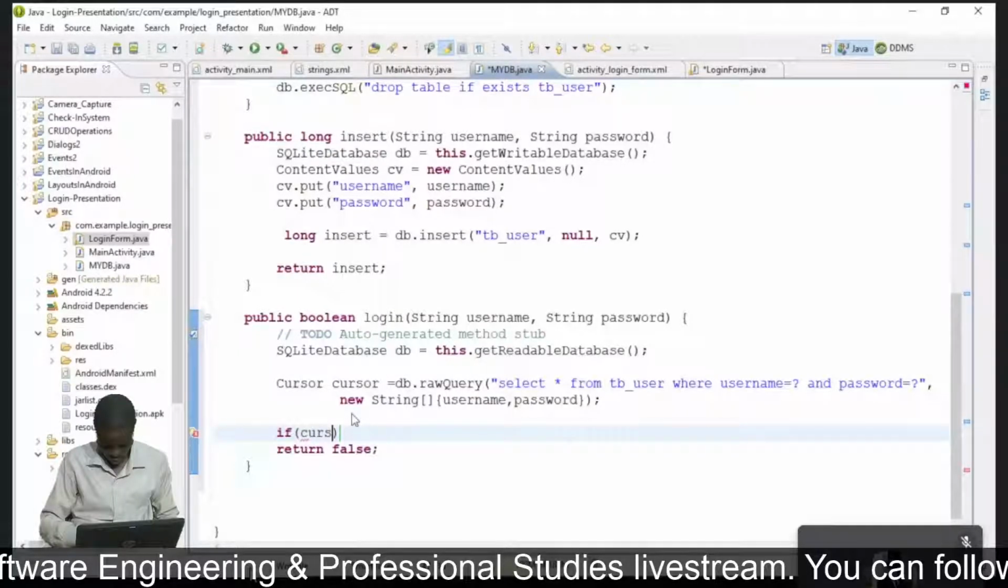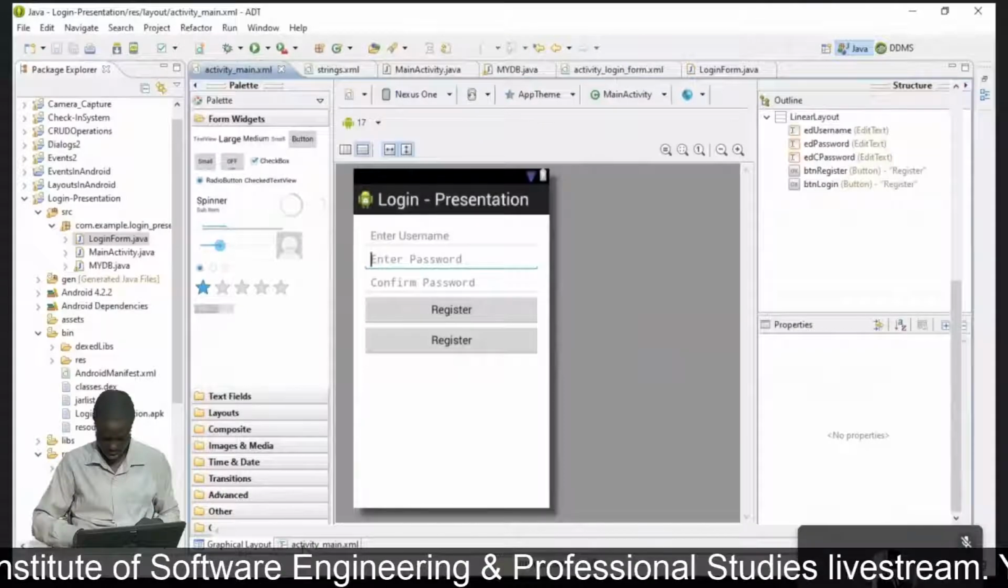So just go to graphical layout. Okay, we have this one, which the name is login. So yeah, this will be redirecting me to the login. So what we'll do is we do the same as we did. We reference this login button, btn login. So we reference it. Then after we reference it, we create an intent to open that form.